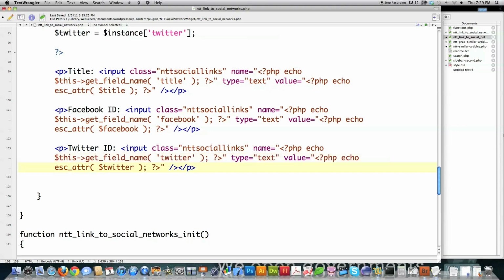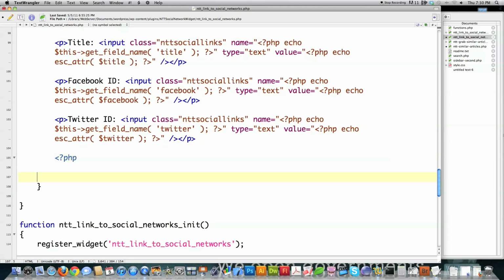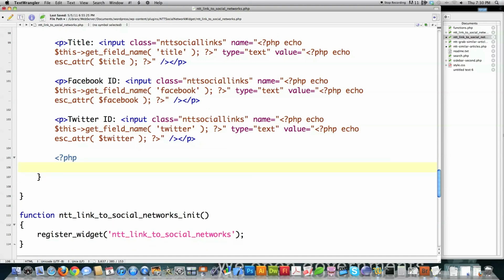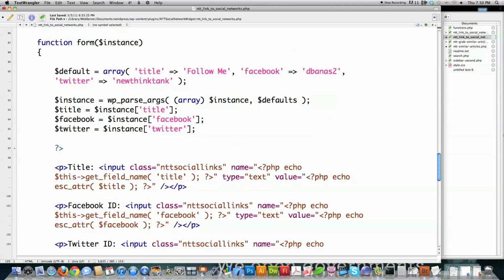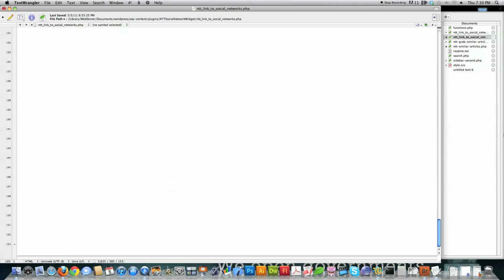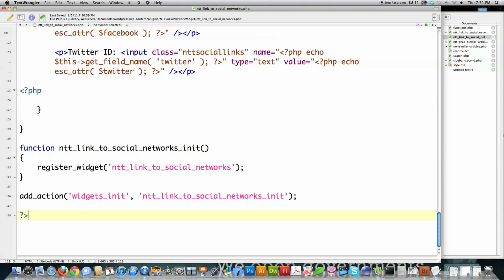Then what are you going to do? Well, since this closed off the PHP section, you have to reopen the PHP section to be able to close off the rest of this guy. And then this is, again, the closing of the class itself. And remember, no space before these PHP tags. Let me go and make sure that I don't have any other ones that are like that. Looks like I got them all cleared up. And then you're going to want to file save that.